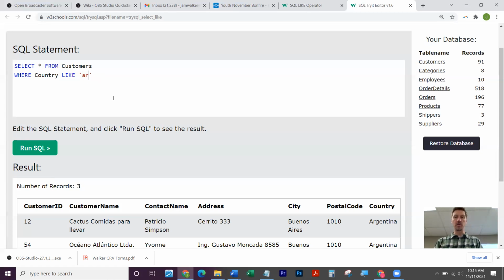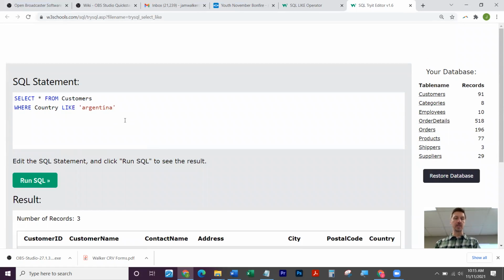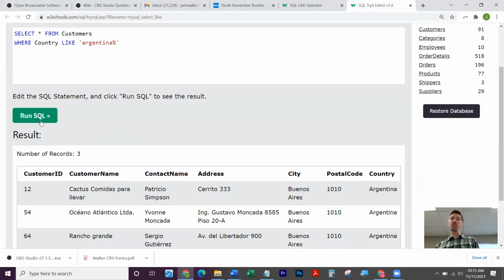We could test it like this, Argentina, right? So if I run that, it only returns Argentina, 3 records, but what if I put a percent? Is it going to force there to be 1 more character afterwards? So let's see, we run that, and nope, it's fine. So it's 0 or more. So this one matches any character, any number of characters. In other words, 0 or more.